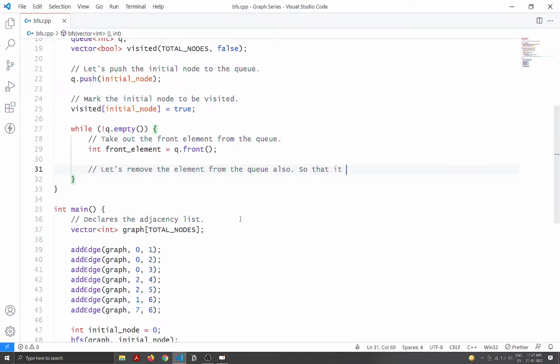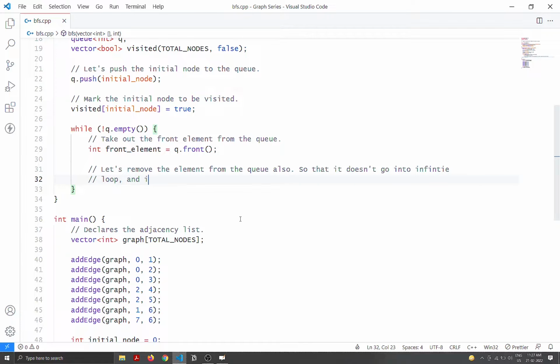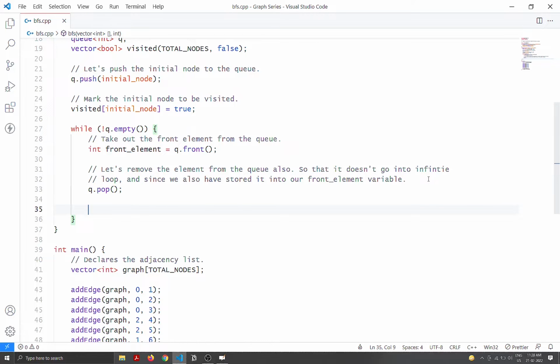So that it doesn't go into an infinite loop. Since we have also stored it into our front element variable, we do not need it to be present in the queue. The front element is what we need to pop, and we have already stored it into the front element variable, so it doesn't make sense to keep that element in the queue. So we'll do q.pop, which will remove the front element from the queue.